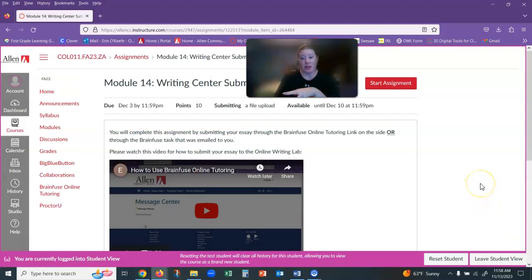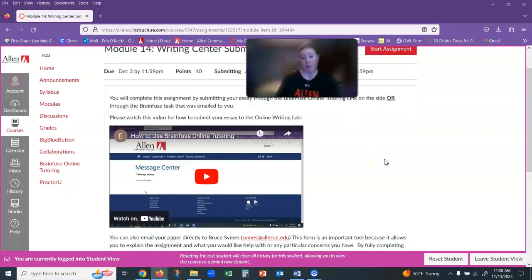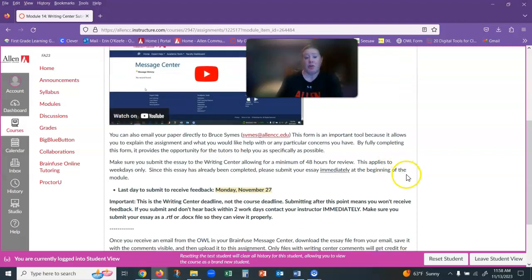Then the other two things, which you'll want to do early on, I have a deadline of Monday the 27th of November in order to complete this. And you should do it just on the same day. You can actually do it as soon as the module starts. The earlier you submit, the more likely it is that you won't have any issues with these two assignments. So the first thing is to submit to the BrainFuse online tutoring.